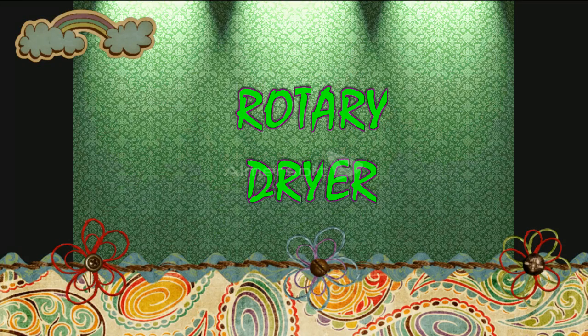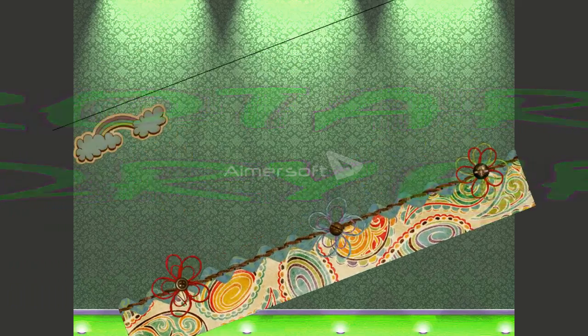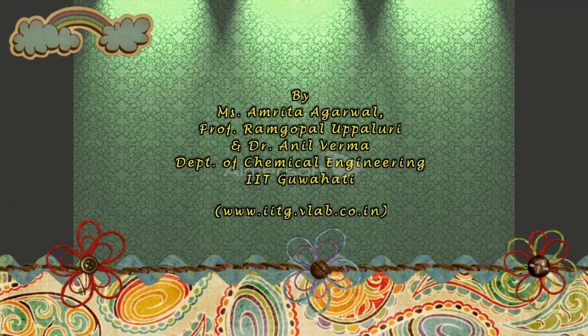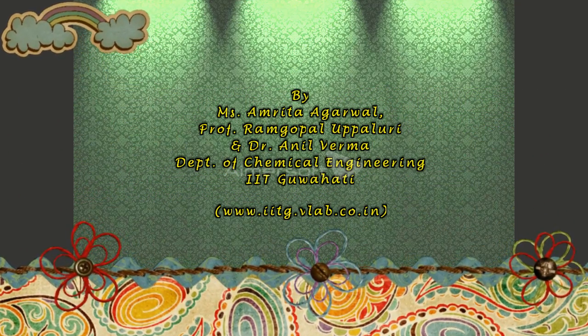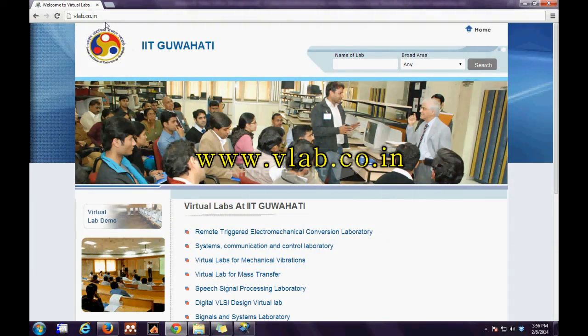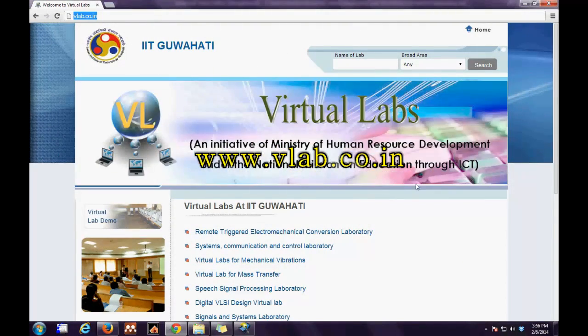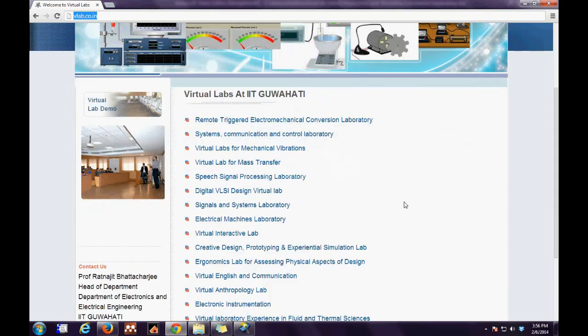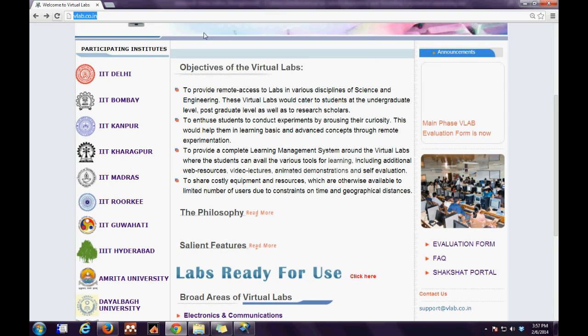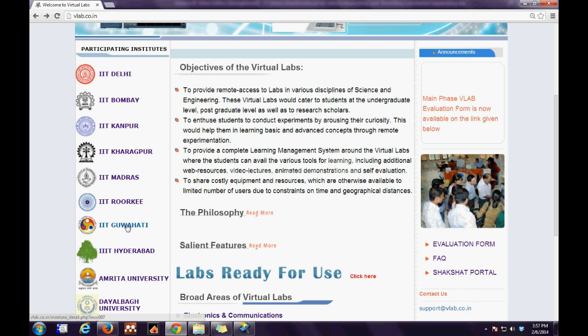Virtual lab for Rotary dryer developed by a group of IIT Guwahati faculties and students from the Department of Chemical Engineering. The first step is to log on to vlab.co.in. The second step is to click the link for virtual lab at IIT Guwahati.